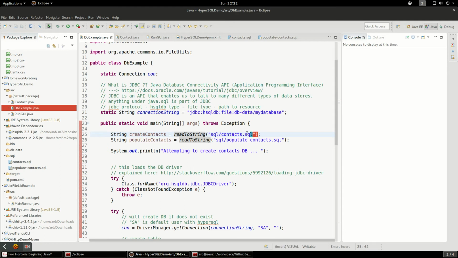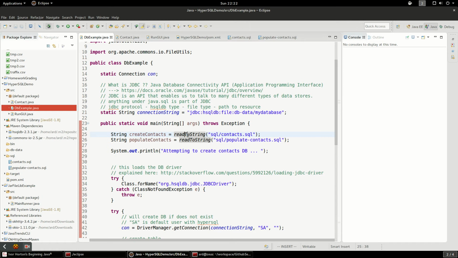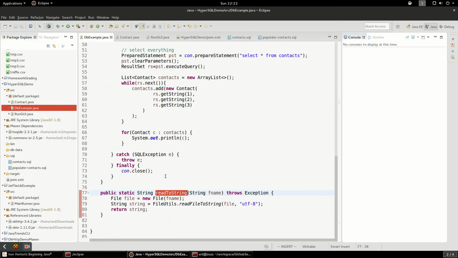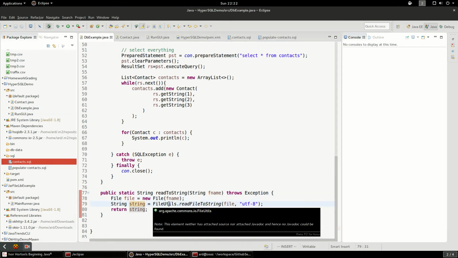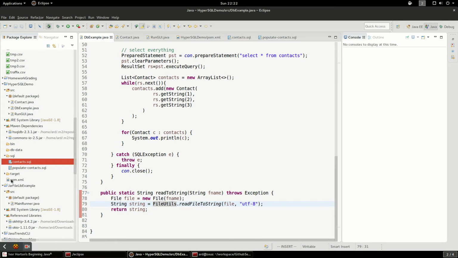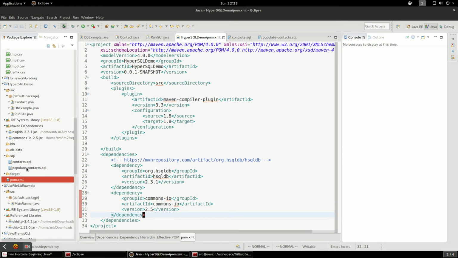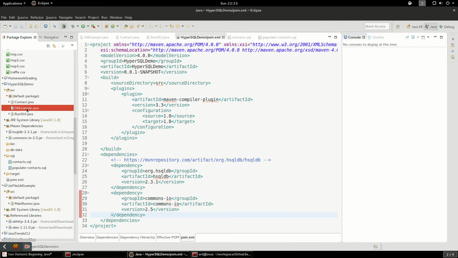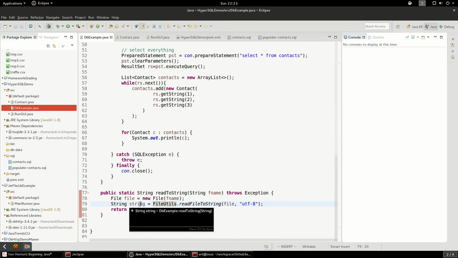First thing I'm doing, I'm reading these into strings. So this is doing exactly what it says it's doing. If we look at this read to string, all it does is open the file for the name. So it'll open that file, and then it'll read the file into a string. And this is that Apache Commons IO file utils. This is just a utility function, and again, it's included as part of this. So there's a method called read file to string. It's just a super convenient thing to use, so I'm using that right here.